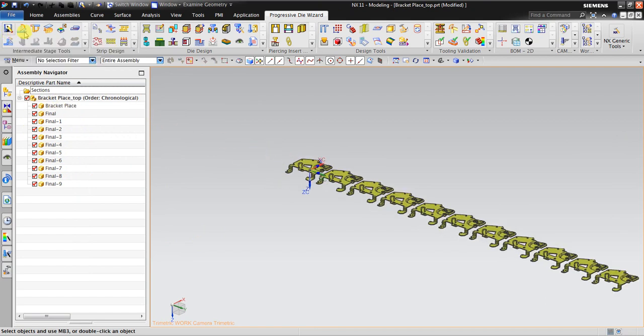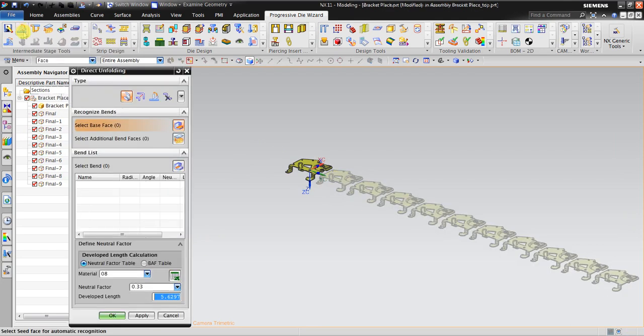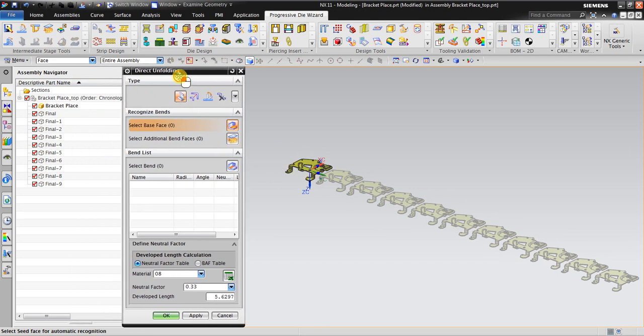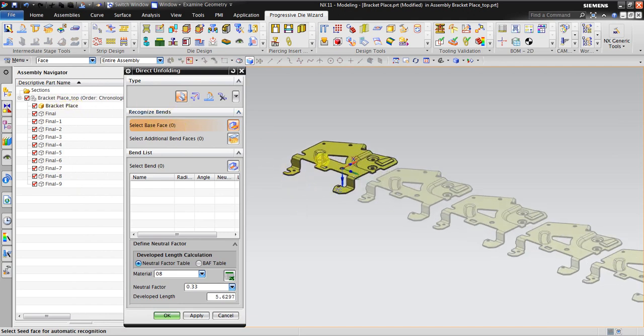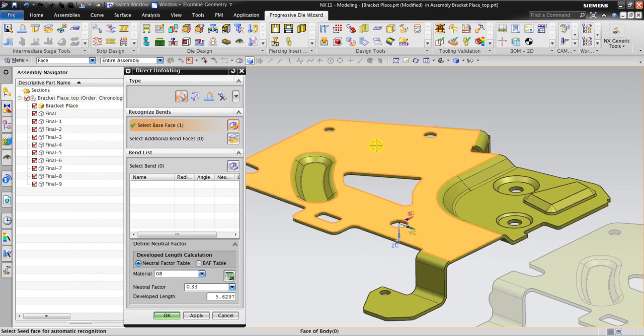After this, I will go to direct unfolding. In direct unfolding, I go to convert to sheet metal. So this is the original part. It's going to be converted to sheet metal. Automatically NX will activate the original part and select base face. I will use this as a base face. Using the material SPCC, neutral factor 0.23, and then I click OK.